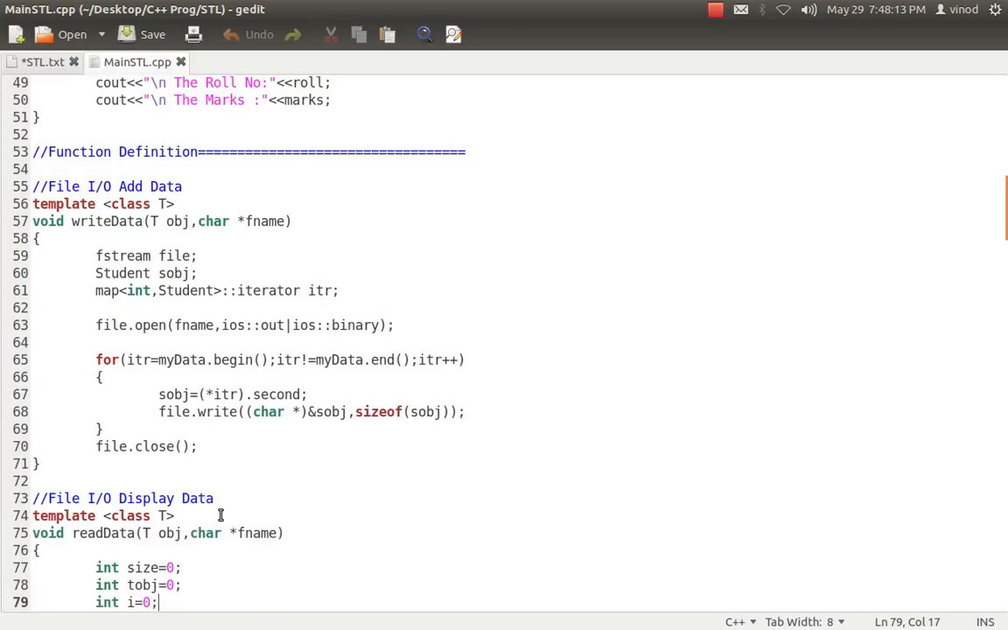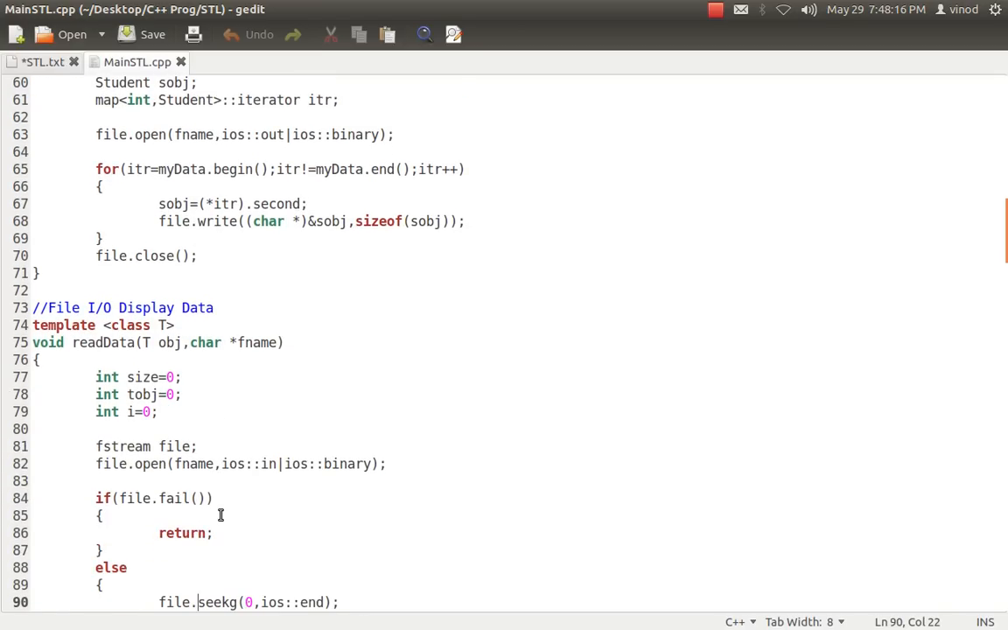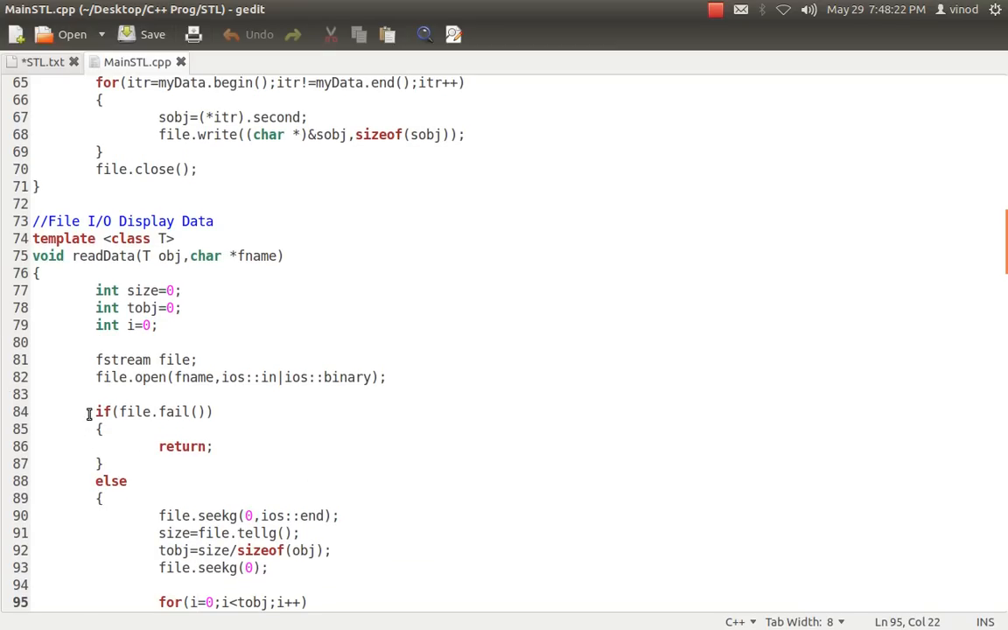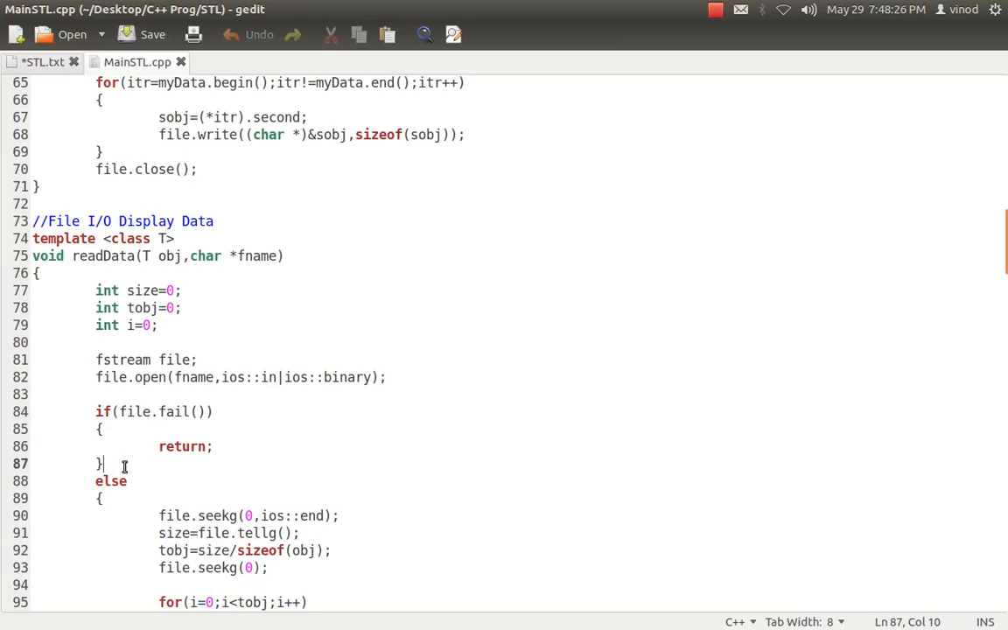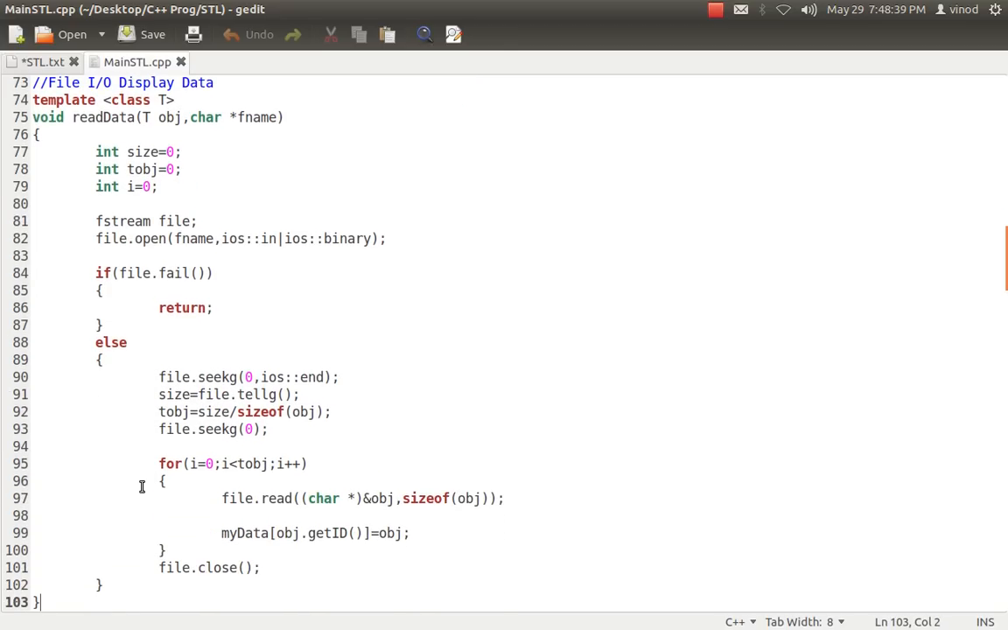Now reading all the values, I think you can guess, it will be quite easy. Simply, I'm getting the file, opening the file. Now here this is important, because it may be possible that the first time I'm running, I'm not having any file. So in this case I'm simply returning. If that is not the case and I have the file, then I have to load all the data from the file to the container. So I'm getting the file size, I'm rotating the loop, I'm reading each object from the file. Whatever object I'm reading, I want to store it into the container.